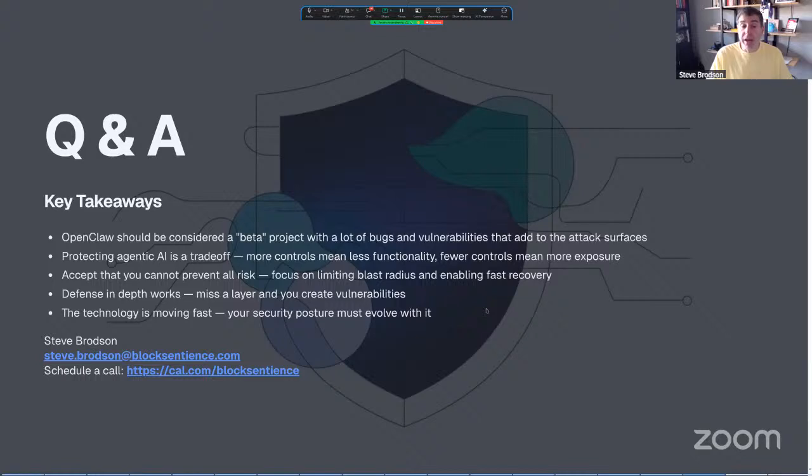Second of all, the trade-off in protecting agentic AI, both inbound and outbound: more controls mean less functionality. Fewer controls mean more exposure. So you really want to think about what you're going to do with it in advance, and try not to make serious changes midstream. If you're going to adjust your use cases, think about adjusting your security.